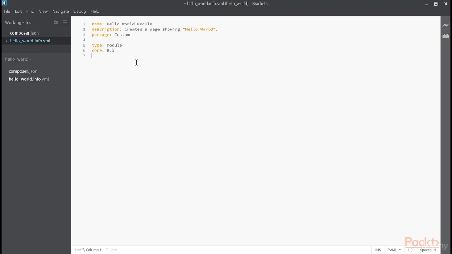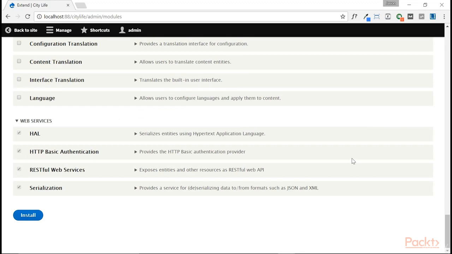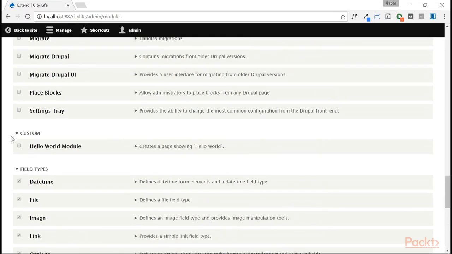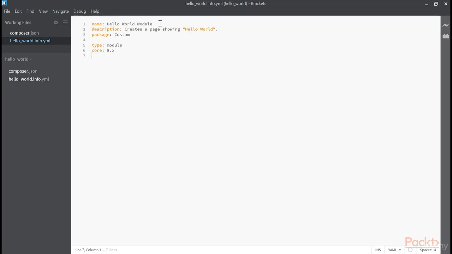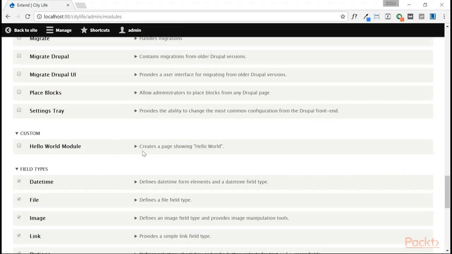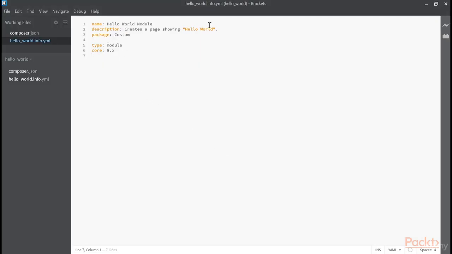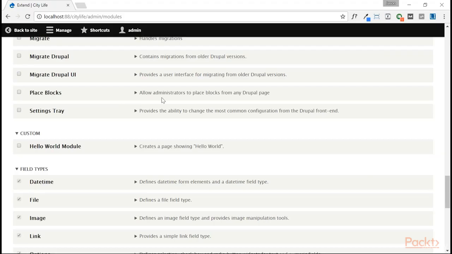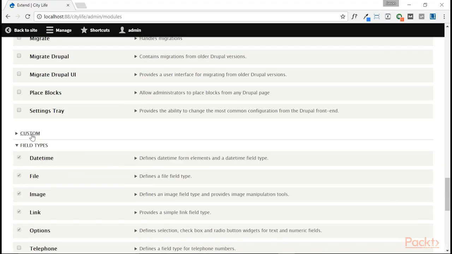If we put 7.x in here, it's going to be for the wrong version of Drupal, so we need to make it 8.x. And now if we save this and head back over to our website and refresh, we should be able to find in here a new section called custom. And we can see that we have Hello World module, which corresponds to the name that we placed in here. We also see it creates a page showing Hello World, and that is the description that we placed in here. And the package is custom, so it's falling under the custom field set.